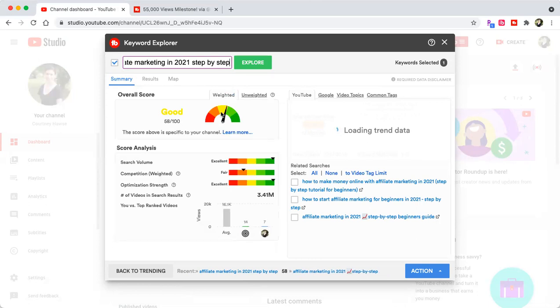Okay, so we're at the real tail end, and the search volume is really good. The competition is in the orange. The optimization strength is high. So say we're going to go with this: affiliate marketing in 2021, step by step.